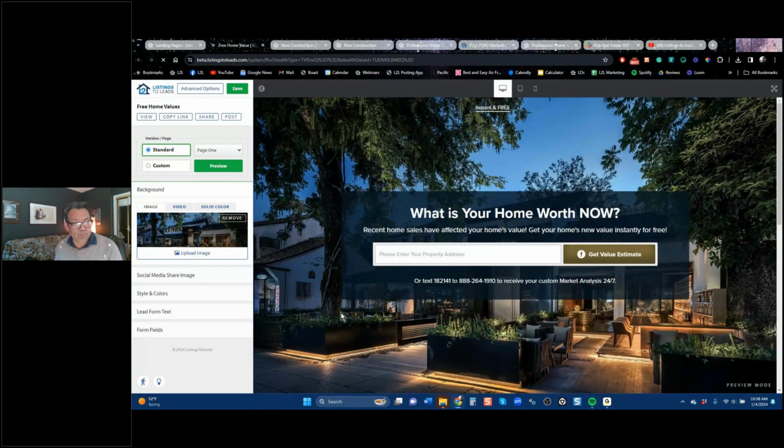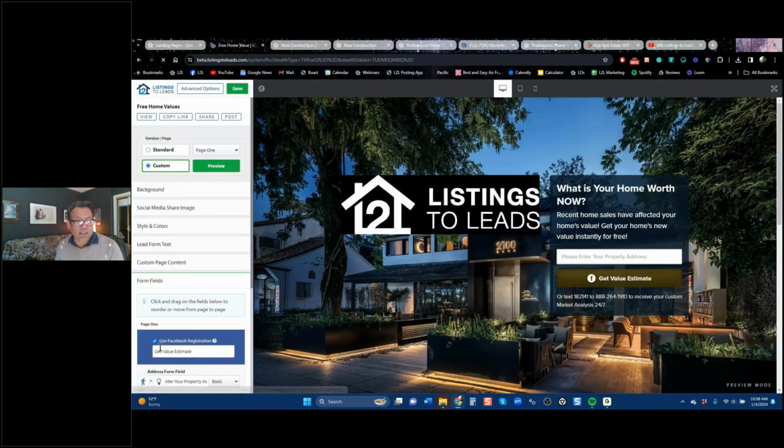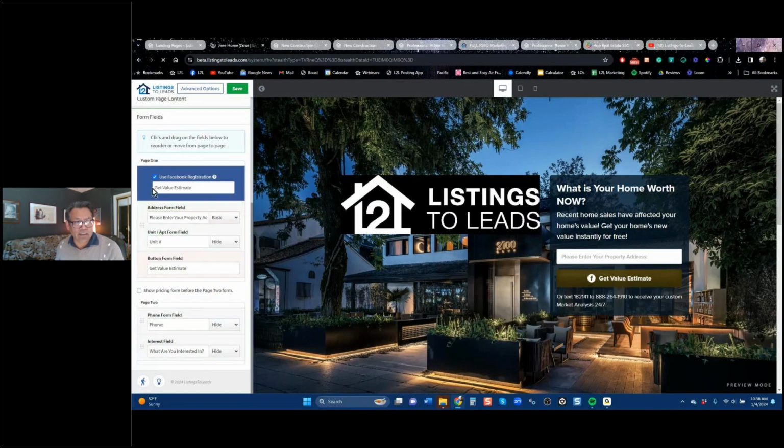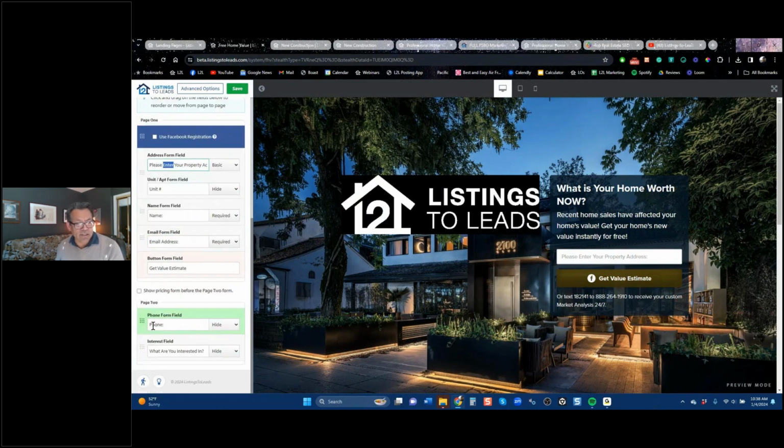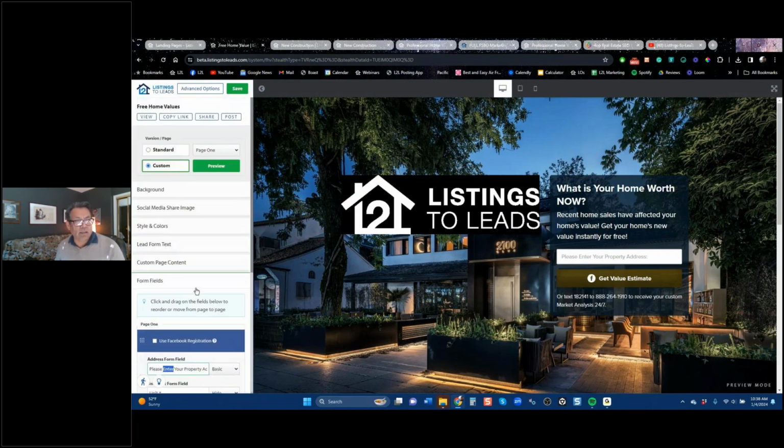But then click custom and then click lead form fields, right? And I would get rid of this. I would say enter your property address, maybe leave the unit number, put your name, put your email, and then this is page 2, and then save it. So let's save this and let's see what happens when we change that.